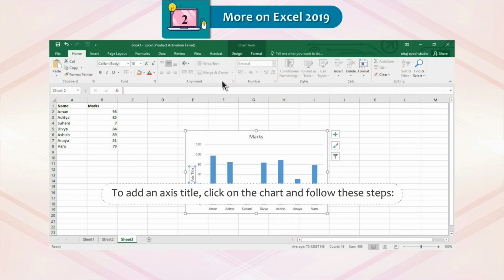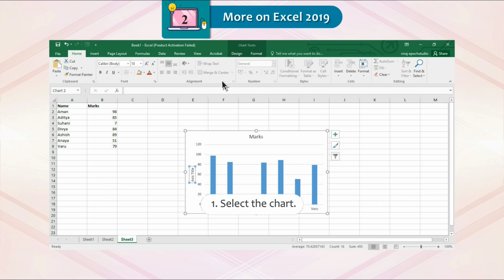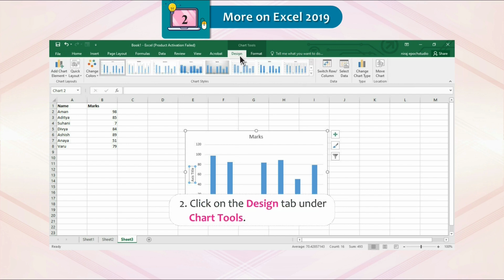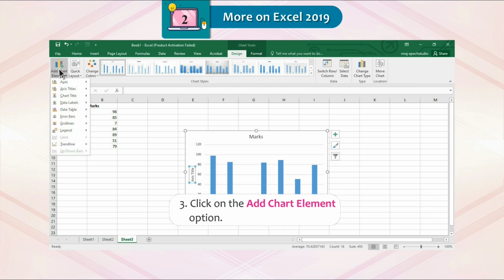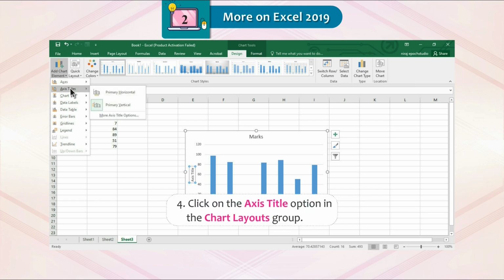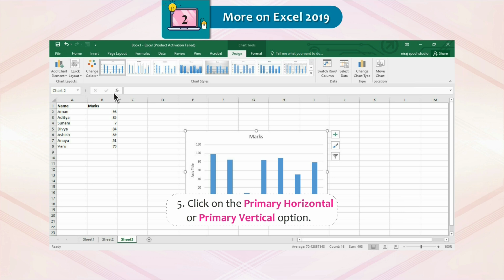Adding an axis title. To add an axis title, click on the chart and follow these steps. 1. Select the chart. 2. Click on the Design tab under Chart Tools. 3. Click on the Add Chart element. 4. Click on the Axis Title option in the Charts Layouts group. 5. Click on the Primary Horizontal or Primary Vertical option.